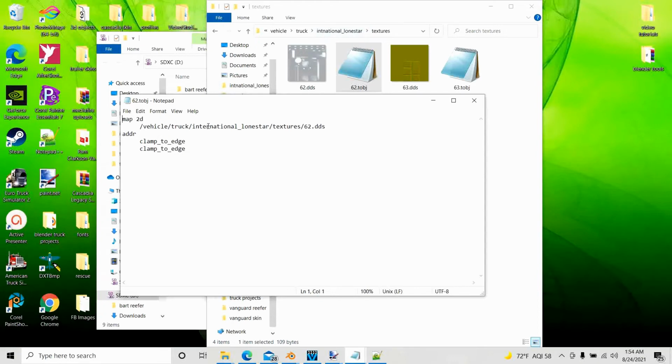If you'll notice, you can't have more than 13 characters in this name, so SCS shortened it to INT national instead of international. I spelled it correctly, but it is International Lone Star. So I'll save that, and then right here, the Freightliner Cascadia 2019.